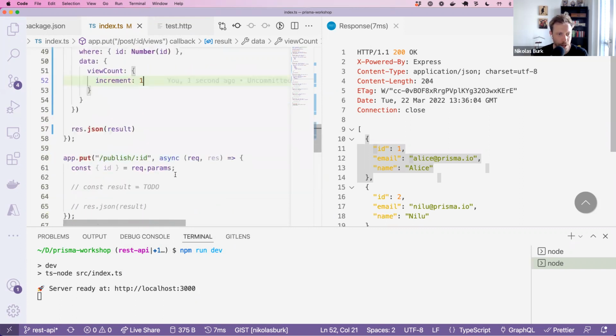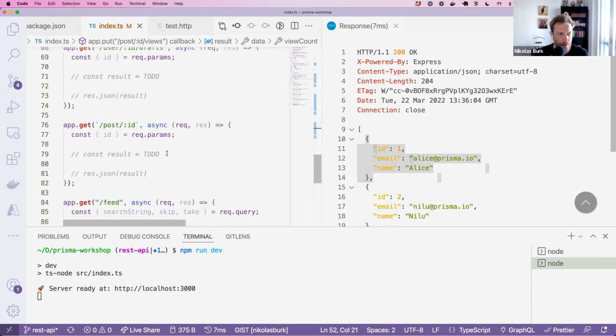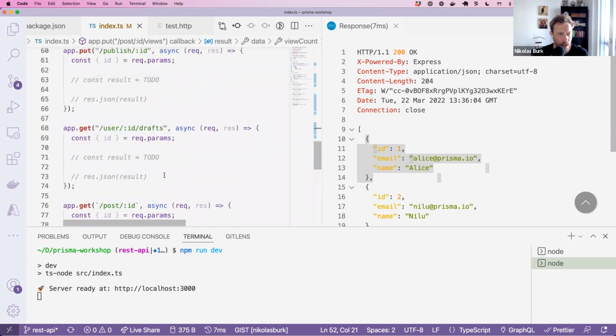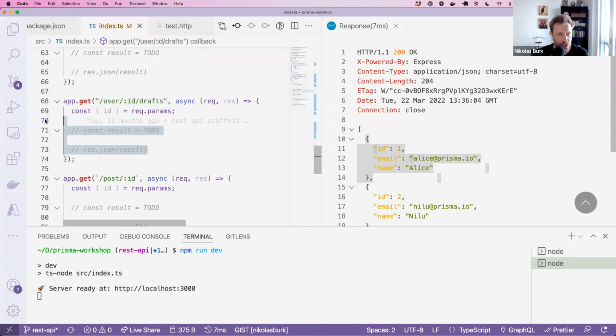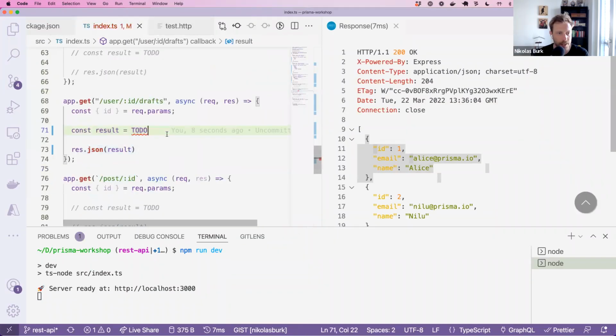So we're incrementing it by 1. I'm going to implement a few more. I skipped the publish for now. This one, the drafts, fetches the unpublished posts of a specific user. So let's see how we can do that.